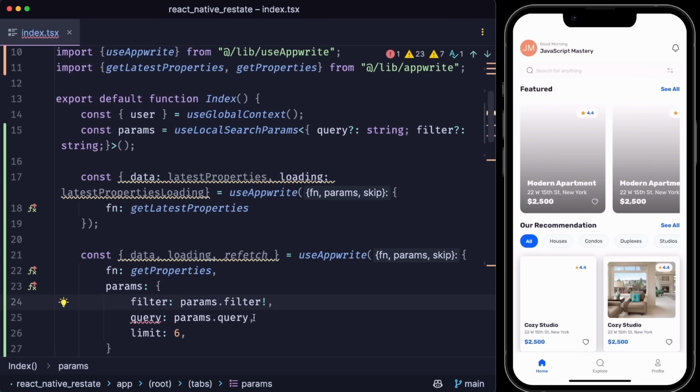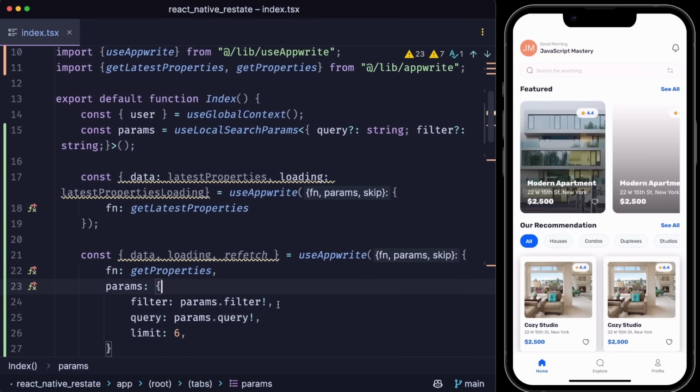Now, why is it saying that a query is not there? Well, we have to make sure that we say, hey, query will be provided.